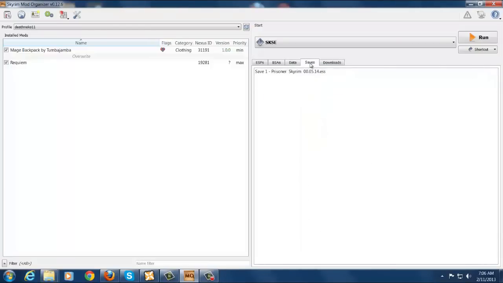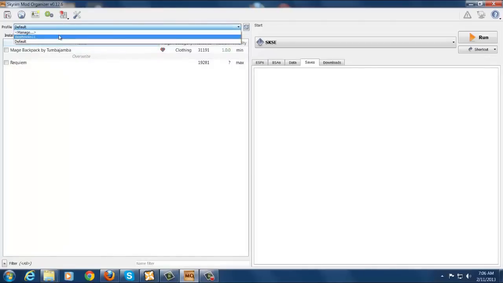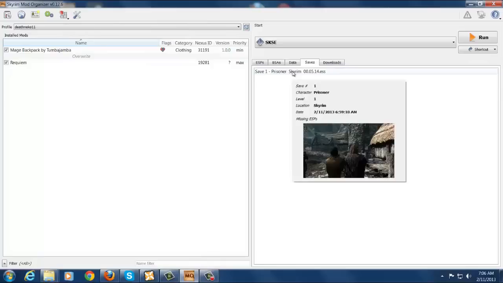The Saves tab will show which save files are loaded by the profile selected. As you can see, whenever I go to my default profile, there are no save files loaded in the Saves tab, because I have not started a game with the default profile. However, if I load up my Death Nico profile, a save game from a game that I ran on this profile is shown in the tab. If you put the mouse over the save file, it will show useful information such as the save number, the character name, the level of your character, your location, date the save file was made, and any missing ESPs.